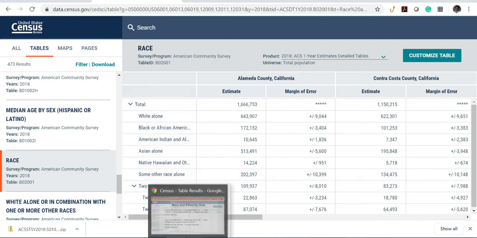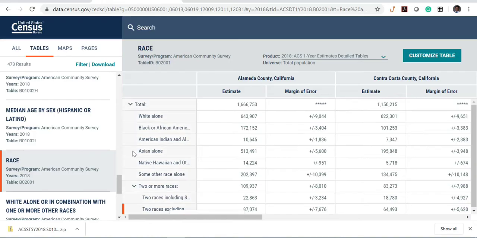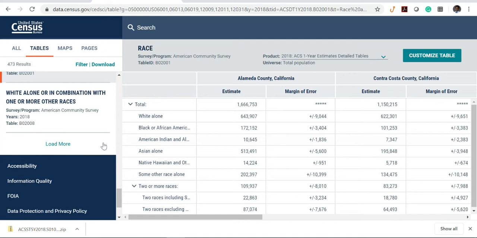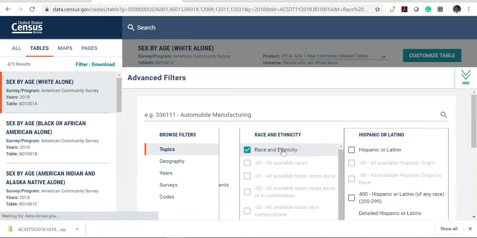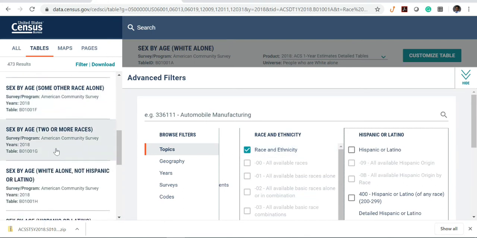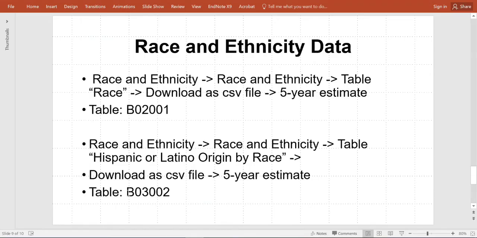So that is why we also have gone to the second data set, which is race and ethnicity, and look at the Hispanic or Latino origin by race. So let's look at that data set as well. We will still be under our race and ethnicity. It's a matter of going down a little bit further until we identify the right table. And in this case, it's B03002.